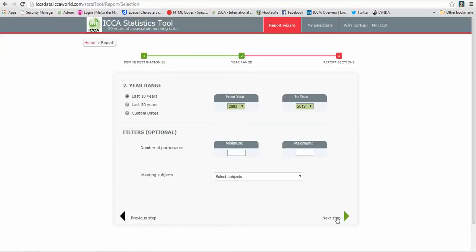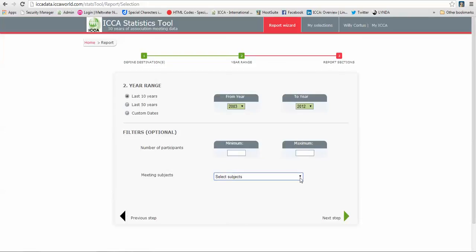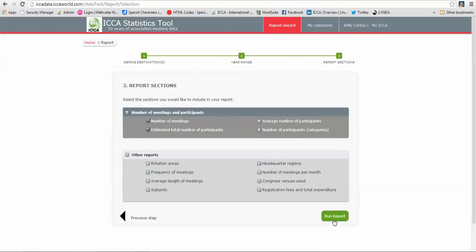Then we select the year range. You have options, but for the old-fashioned worldwide ranking that you are used to, you leave it at the last 10 years. But feel free to customize. There are more filters. You can fill in minimum, maximum of participants, or even a subject matter. But I want the whole worldwide ranking, so I click on next step.